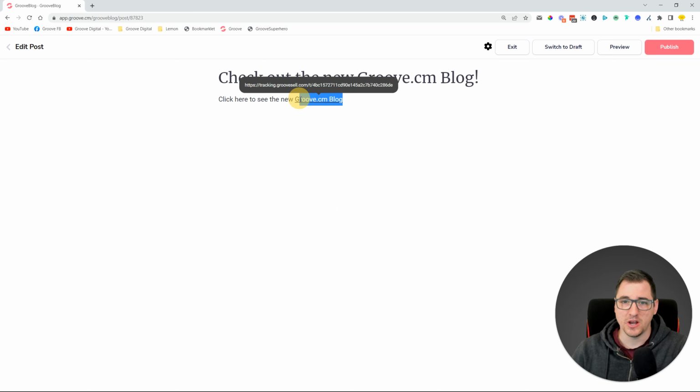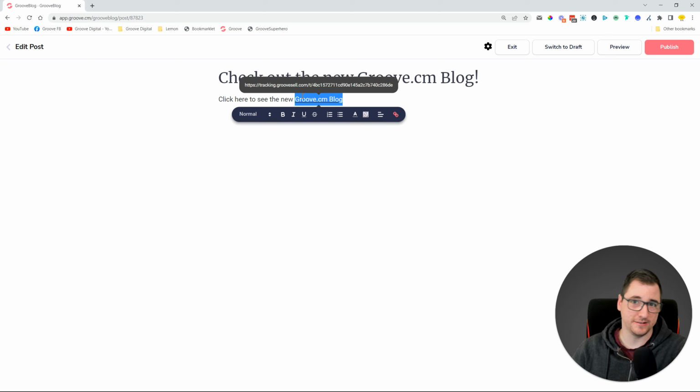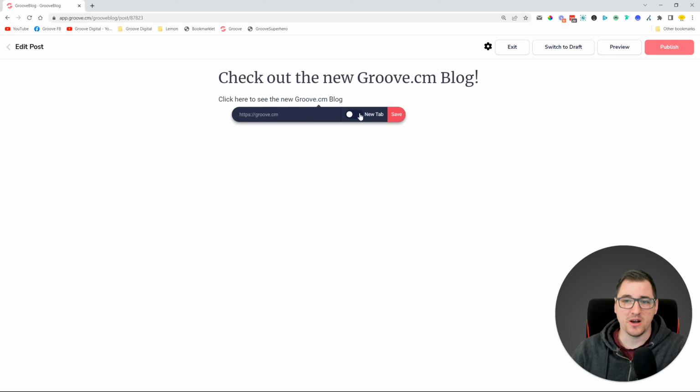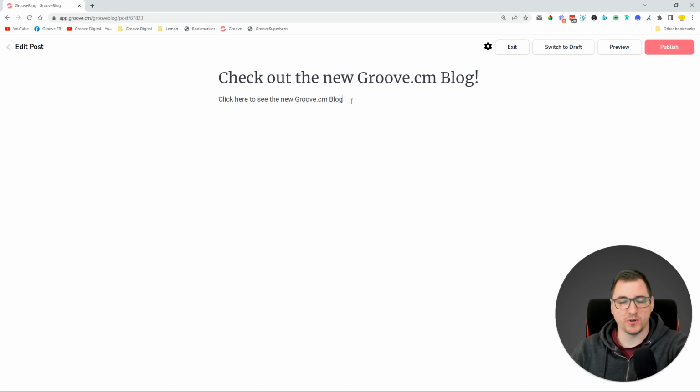So when you select over here a link, or you select a piece of text and you want to link it in, you now have the option to open it in a new tab within the text style editor as well. Alright, so some of the things that we added here in GrooveBlog are also visible.